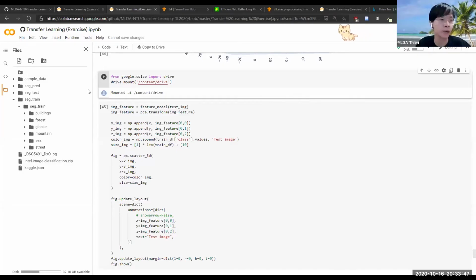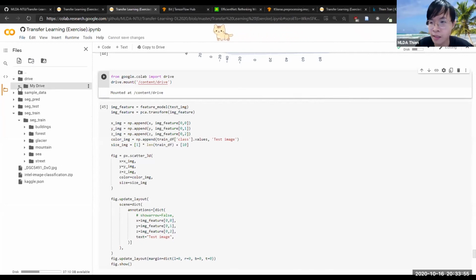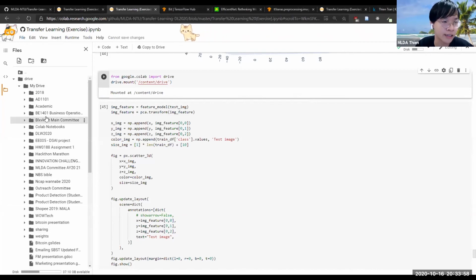Okay, share screen again. I mounted the content drive. So you can see here, where is it? Okay, refresh. Then you have Drive here. So basically, my Drive will be your Google Drive. So you can access everything here. This is my school stuff.